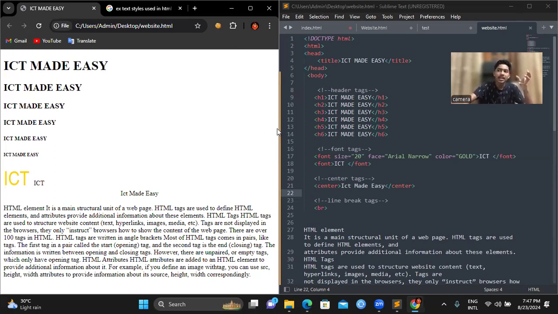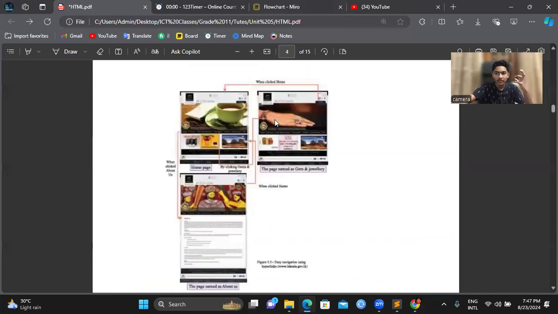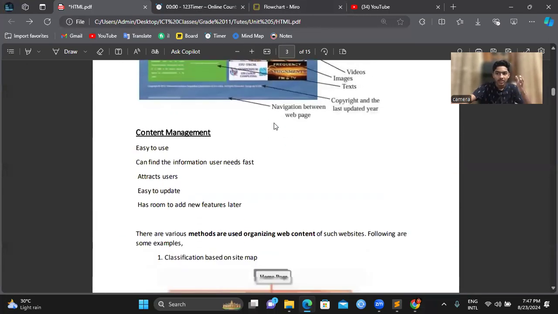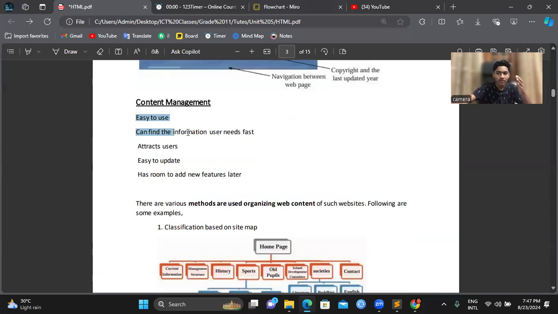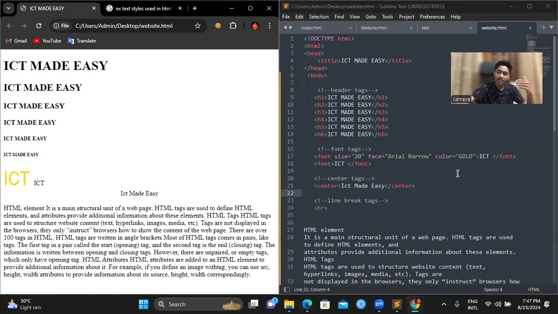We learned about how to make them attractive. We learned every single thing at the beginning of the lesson. Can you see this? These are content management. It should be easy to use, so you can find information fast. We learn how to make it attractive, so you can implement them.